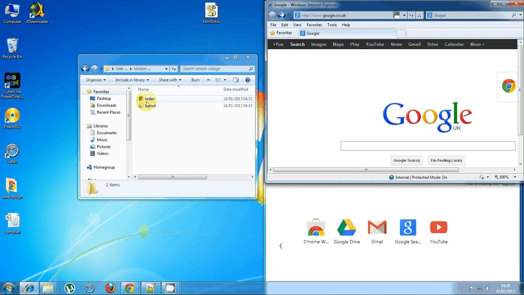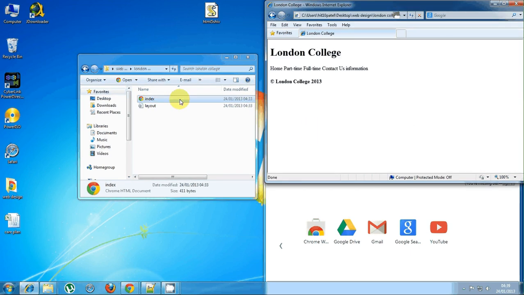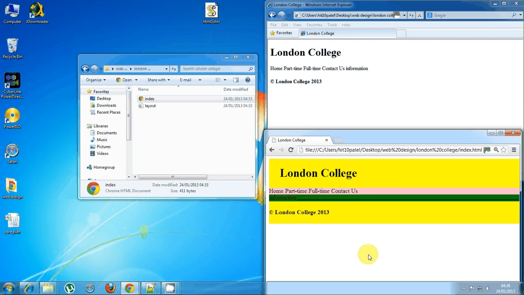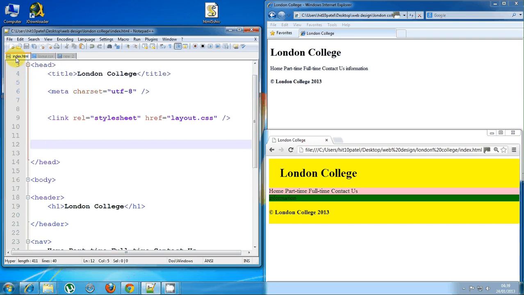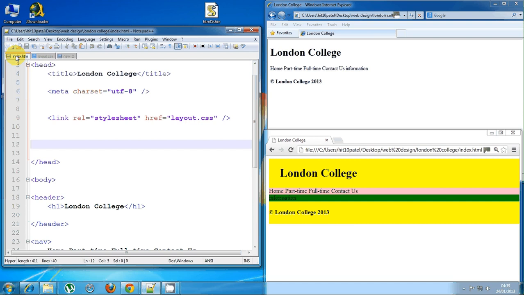Okay, so I'm just going to drag and drop index in Internet Explorer to see what's happening, and drag and drop into Google to see what's happening. And both of these files I'm going to open in Notepad++ so we can see what additional things we need to add and change around. So this is the index file, this is the CSS file which we worked on previously.